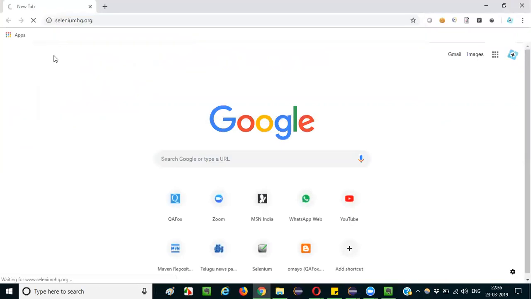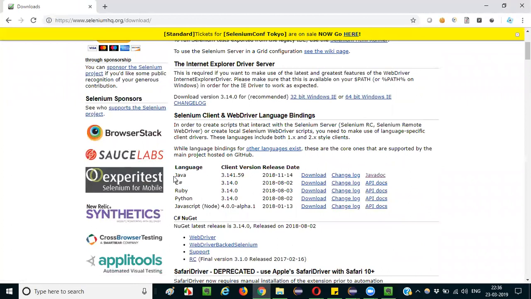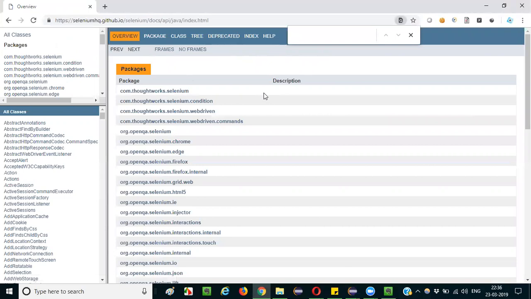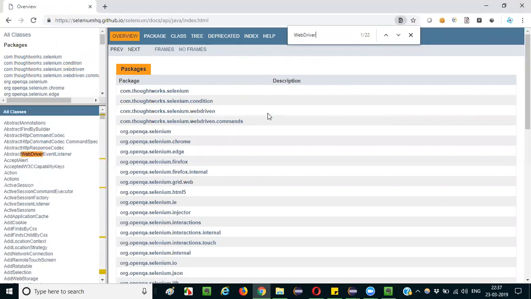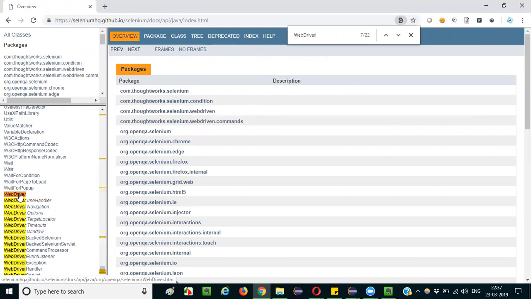You can go to the official website of Selenium, that is seleniumhq.org. Click on the download, and here you have Java and Javadoc. Click on that. Control F, search for WebDriver. You see here WebDriver is located, right? And it's in italic mode.